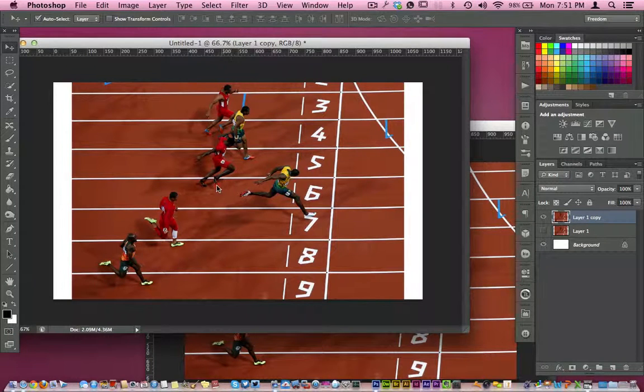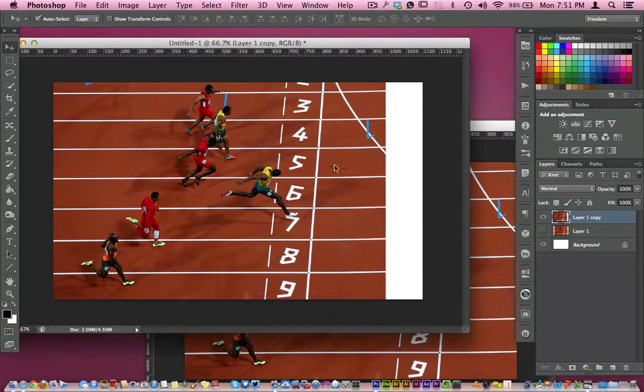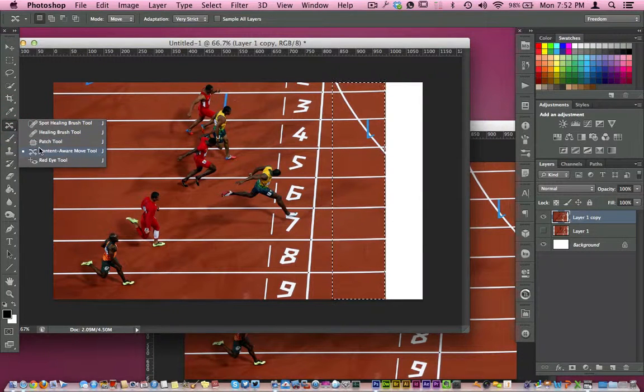Okay, so now I'm going to hold the shift key. Anytime you hold that shift key, it's going to constrain it in a straight line, so that shift key is very powerful. Now I'm going to grab my rectangular marquee tool and cut a selection of the end of the track here. And now that I have my selection there, come back over here to my Content Aware Move tool, and I have it now on Move Very Strict.